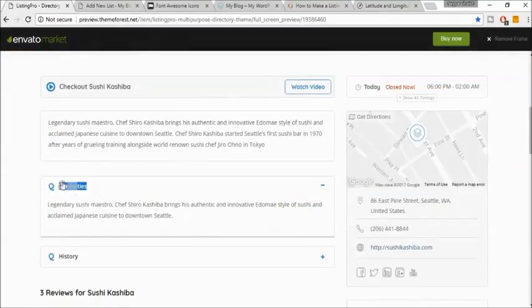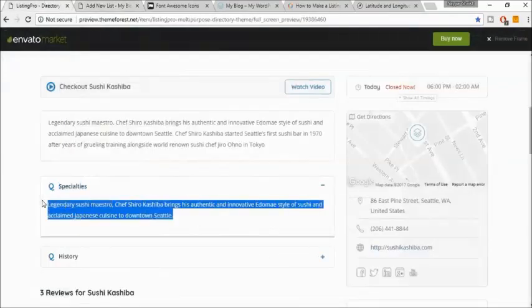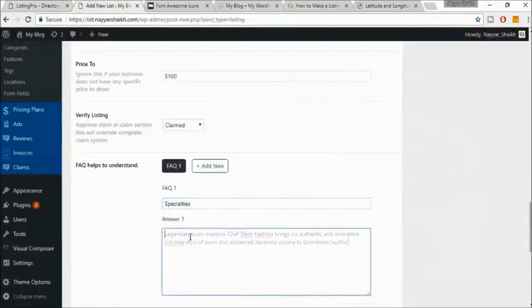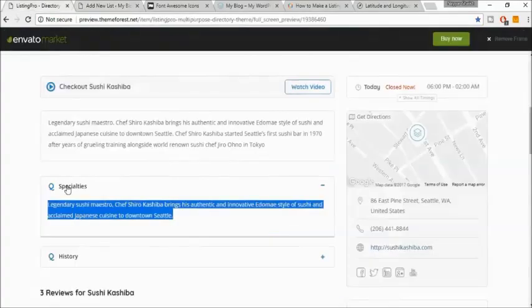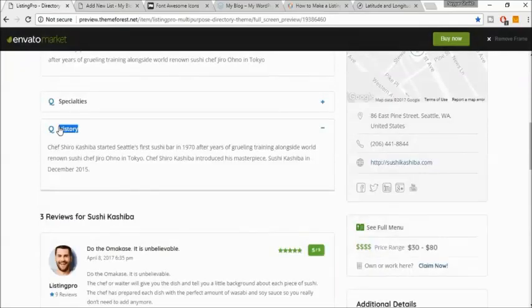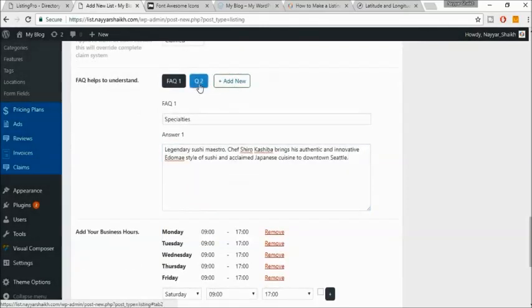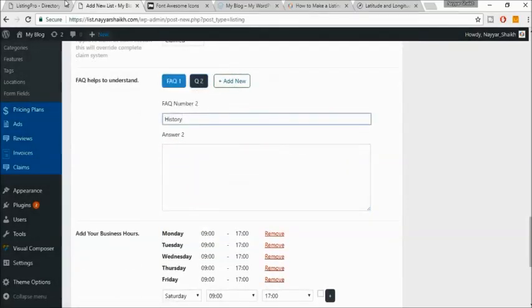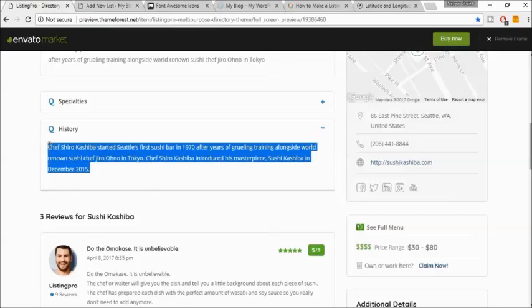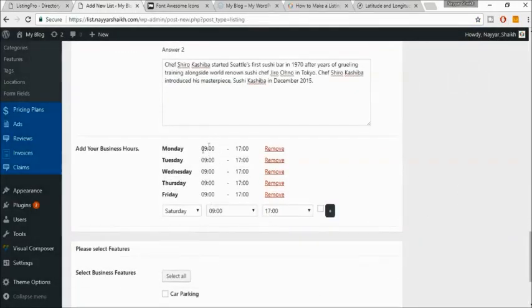Okay, now here it says this is a fact which says specialty. So let's click copy specialty, and paste this question. So this thing will show up over here. Okay, then there is another fact which says history. So you can click on this, add new. Now we have this second one. Click on over here and select all this thing from here and paste it over here. Now here you can change the timing, your business hour, and so on.